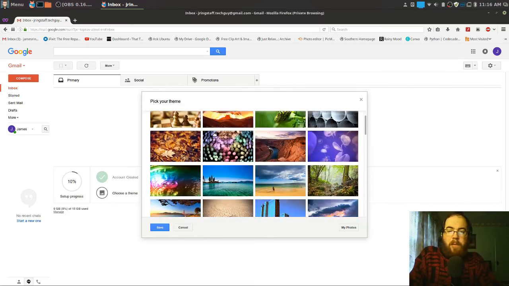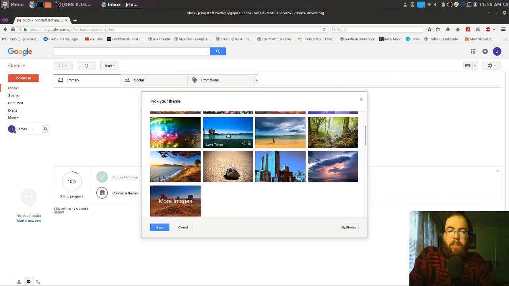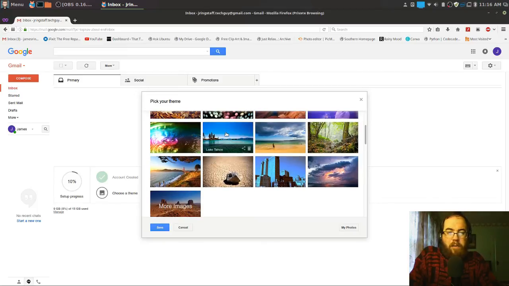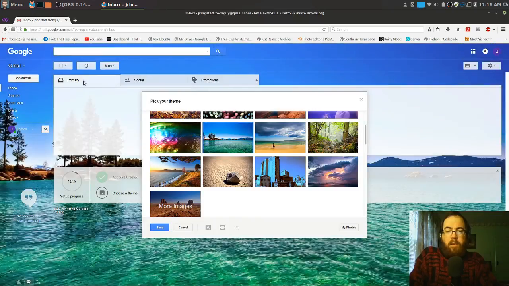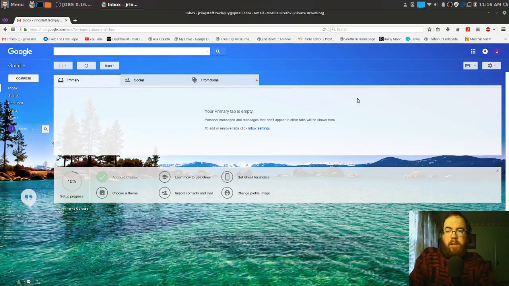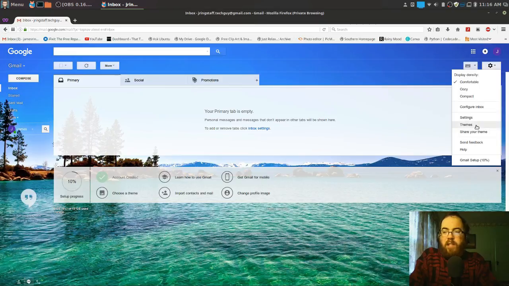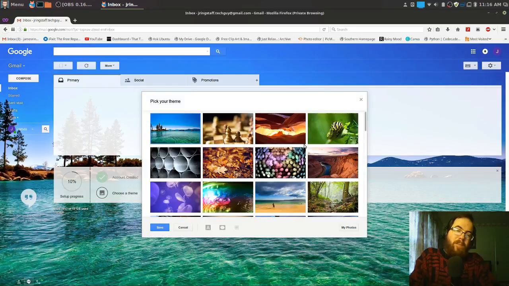So you see we have all these photos here that we can choose from. I really like the look of this Lake Tahoe, so I'm going to click on that, and it will apply this theme to my inbox. So it makes it look a lot nicer, easier on the eyes too. And if I ever decide I want to change my theme, I just go back to this drop down menu from the settings icon, click on themes, and I can select a different one.